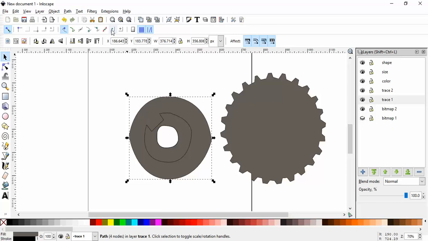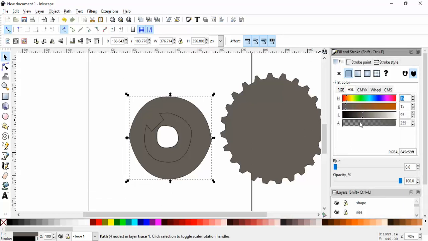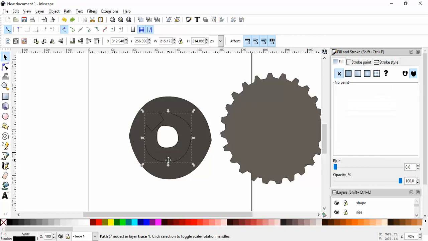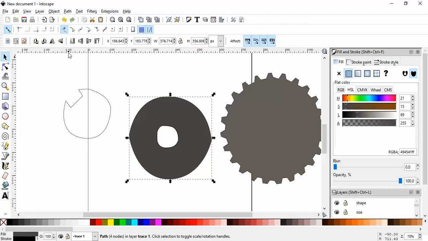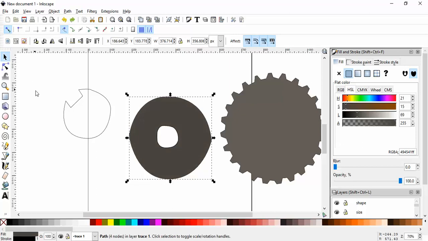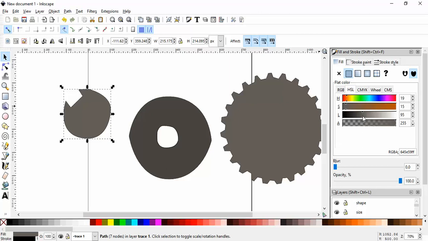So, what I'm going to do with that is I'm going to open up my fill and stroke menu. And we'll go with HSL. I'm just going to make that one a little bit darker. And then, all right, edit, paste style, Control Z, edit, paste style. All right, and I'm going to make this one a little bit lighter. Okay.